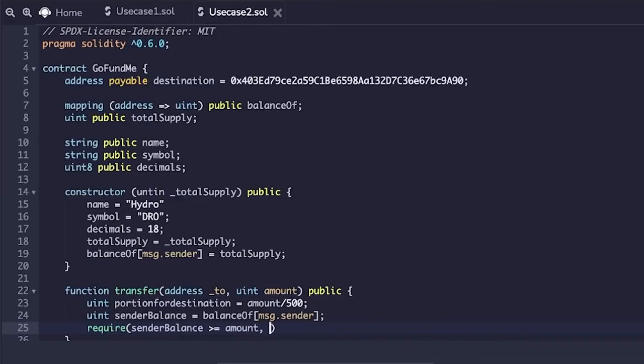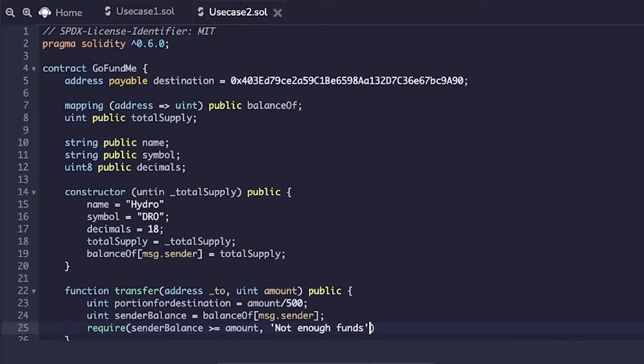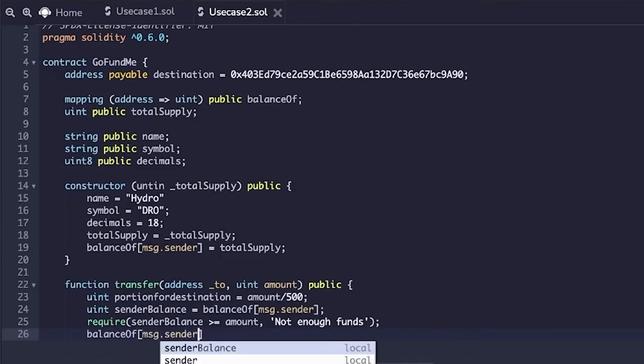And if it is not, then we will get an error message saying not enough funds. Now the balance of message.sender is going to be subtracted from the amount.